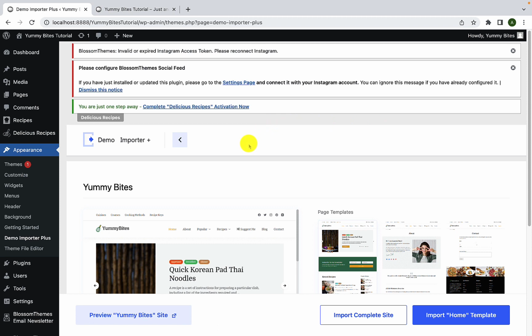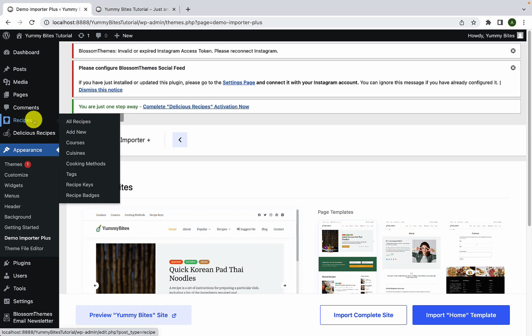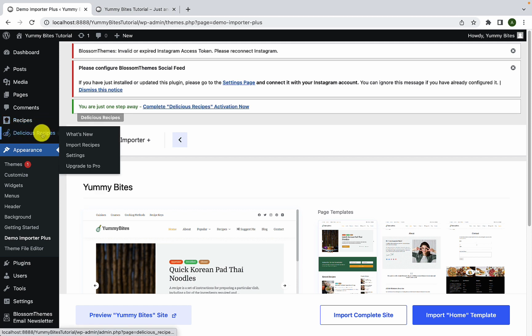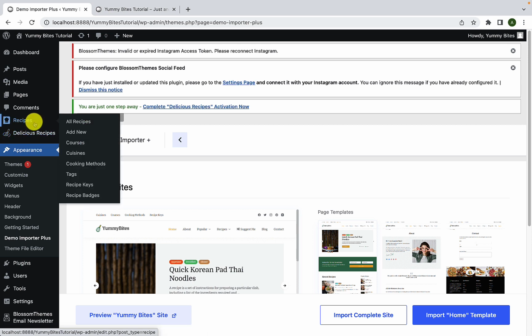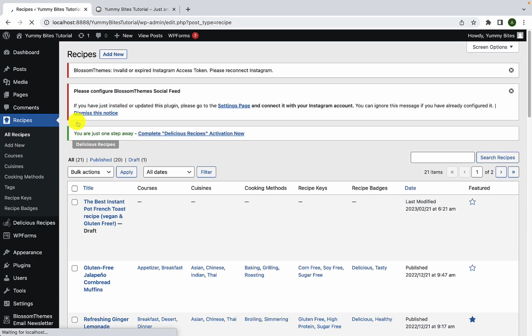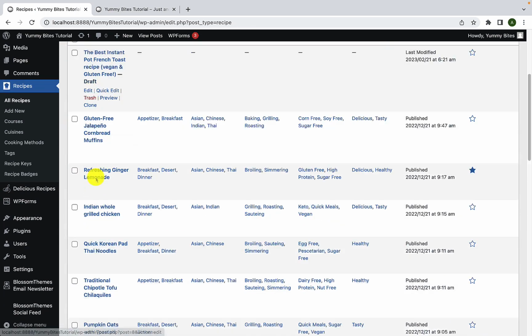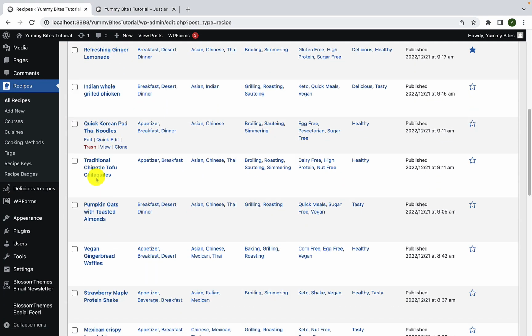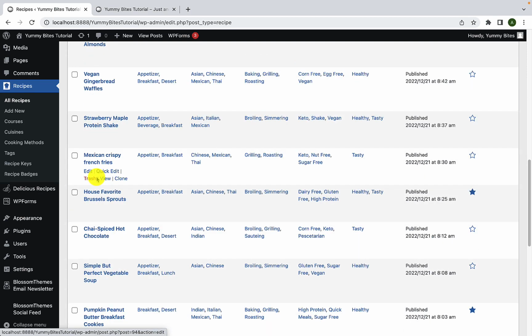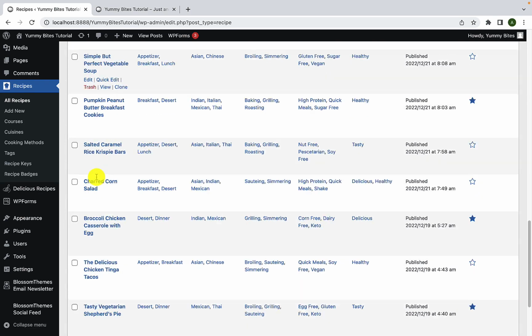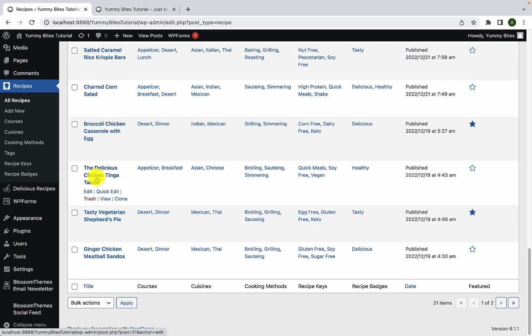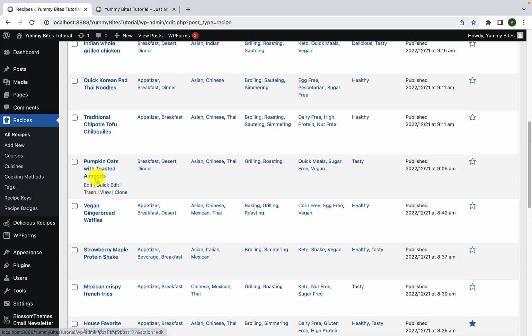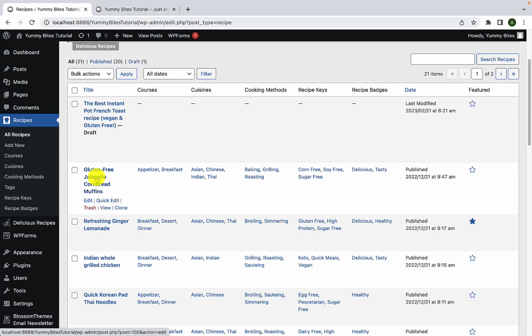After installing and activating the Delicious Recipes plugin, you will see the Delicious Recipes menu on the sidebar here. To view all the recipes created, you'll have to go to Recipes and click on All Recipes. Because we imported a demo site, all of the recipes imported here are demo content. You would definitely want to replace the demo content recipes with recipes of your own. Let me show you how you can do that step by step.